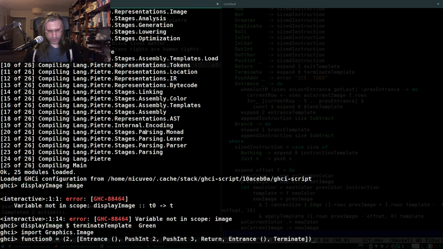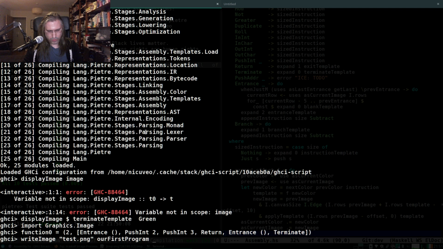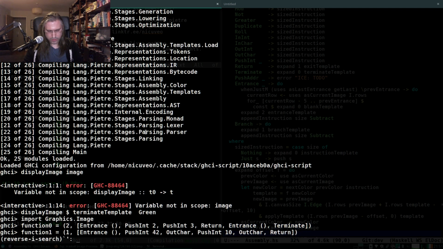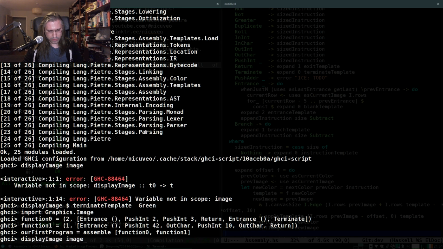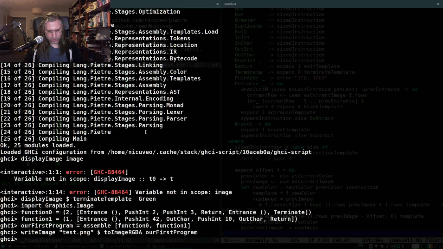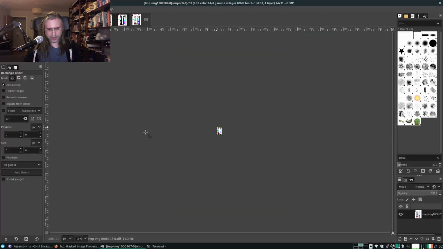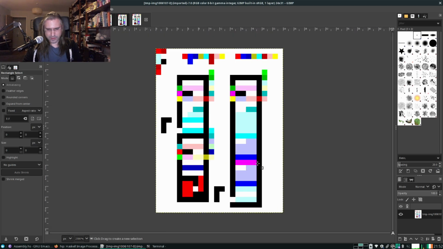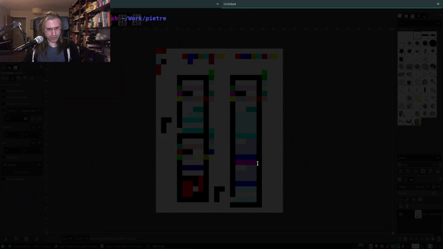Okay, so now let's redo function 0, function 1. Our first program is this. Write image, display image, our first program as well. It should be enough to just test that everything is still working as expected. That seems to be working as expected, so that's good. That means with the new compile time templates, we still seem to be generating programs. And if we try running this, we do get the thing we were expecting. Perfect.